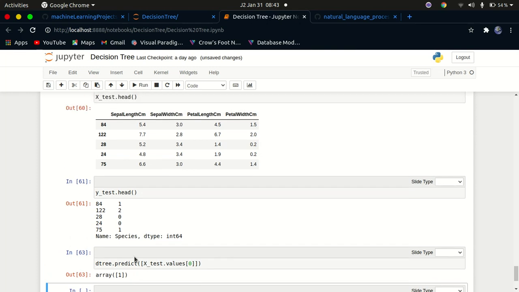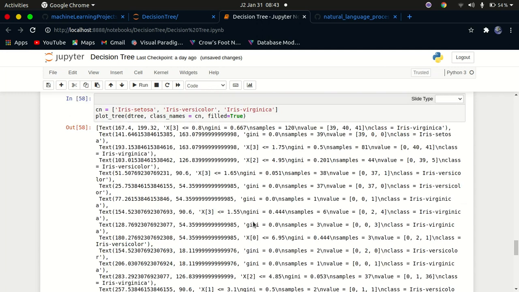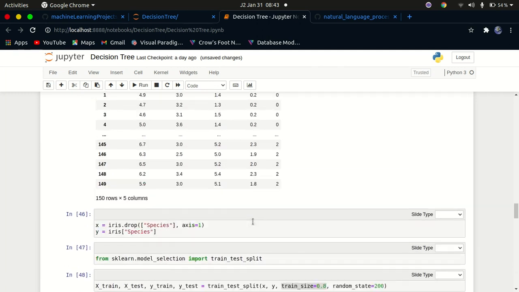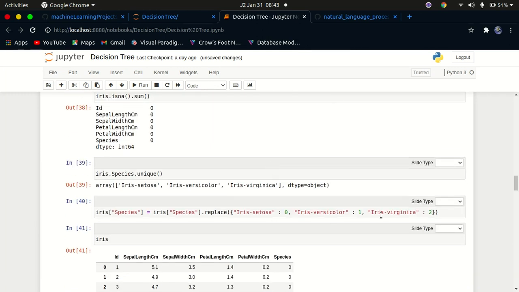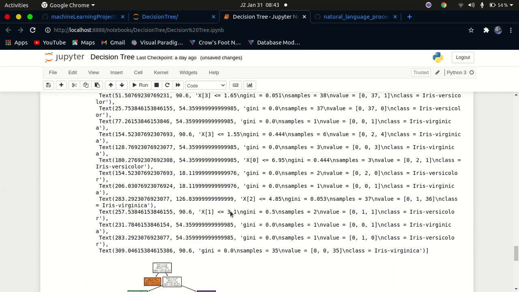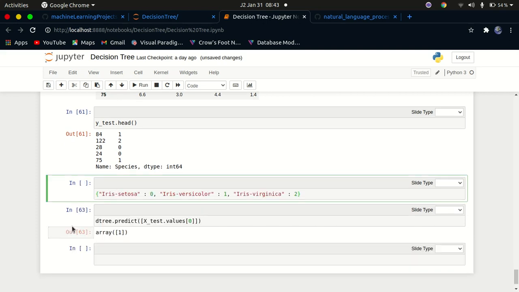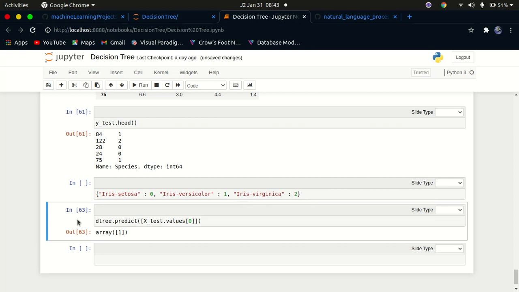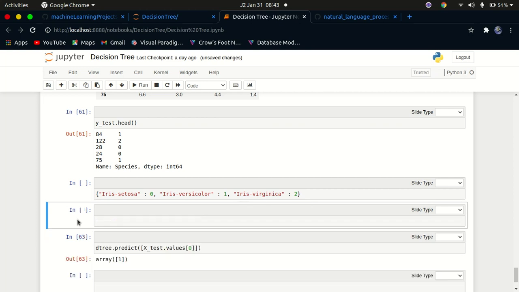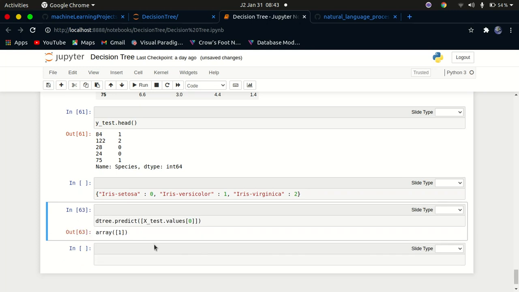So 1 means that it is an iris versicolor. If you scroll up here, you can see what 1 means. Iris versicolor, that's 1. I can just copy this dictionary and paste it below so that we can refer to it. So I'll paste it above this and create a cell above that. To create a cell above, you just press A, and if you want to delete it, just press double D.